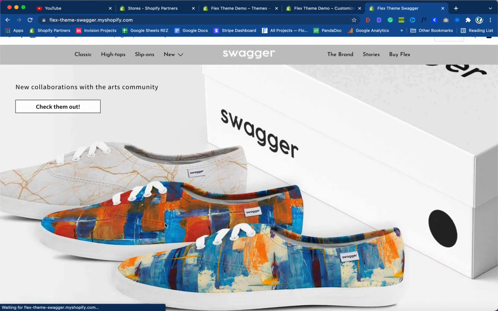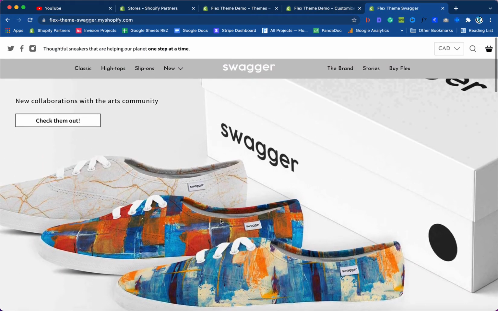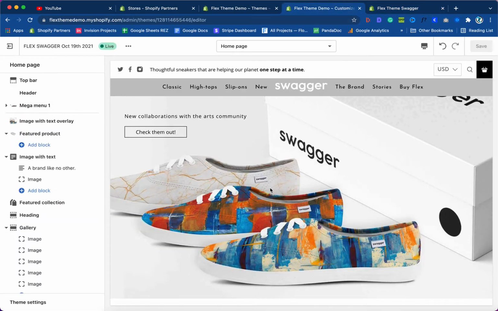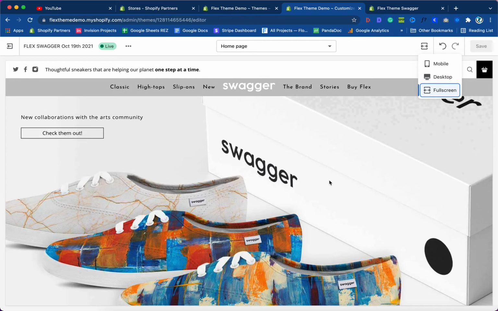Let's go back to the demo. So we're done with section number 1, which is the main header right here. And let's test this out. If I wanted to do this on full screen, there it is on full screen. We have it right there. It's pretty static.